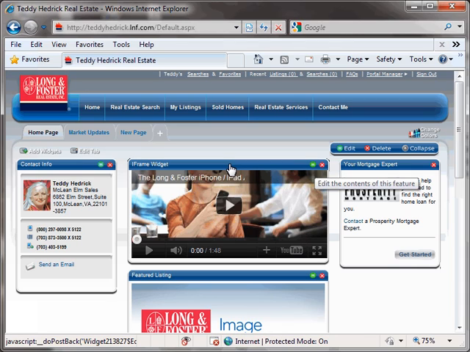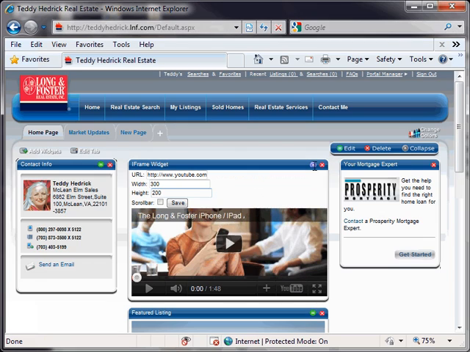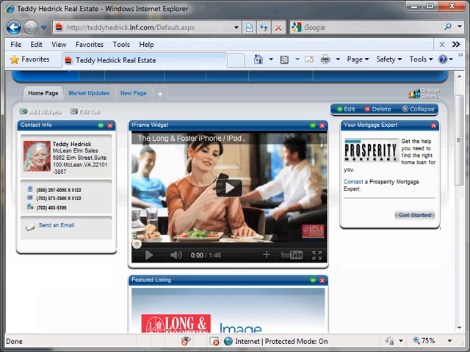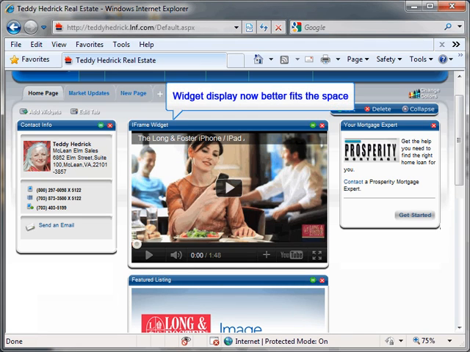Start by opening the widget again by clicking the green icon in the upper right-hand corner of the widget. The widget will open and display several fields. Go to the height field and change the number in that field from 200 to 300, for this example. Once the number has been changed, click the Save button beneath the field. The widget will close and display the YouTube video in a size better suited for the widget location.